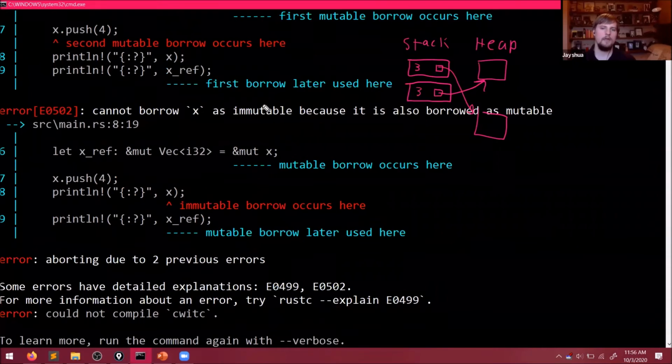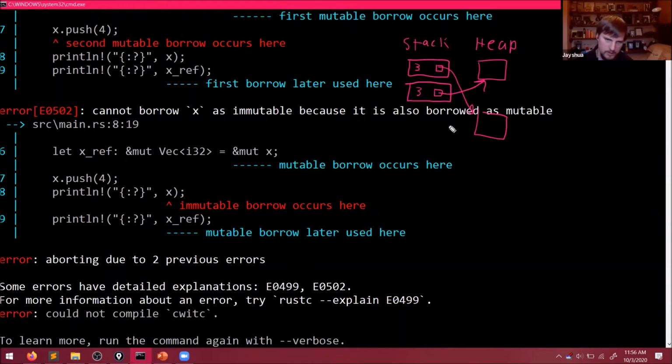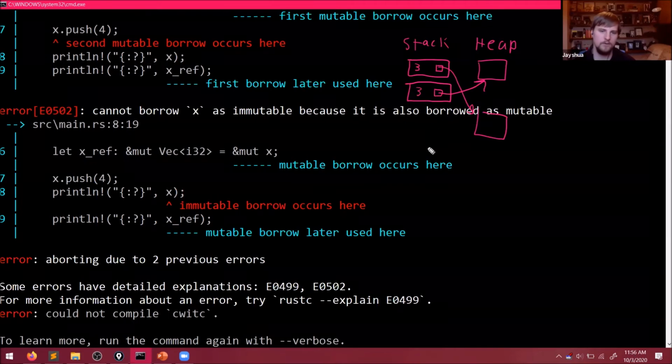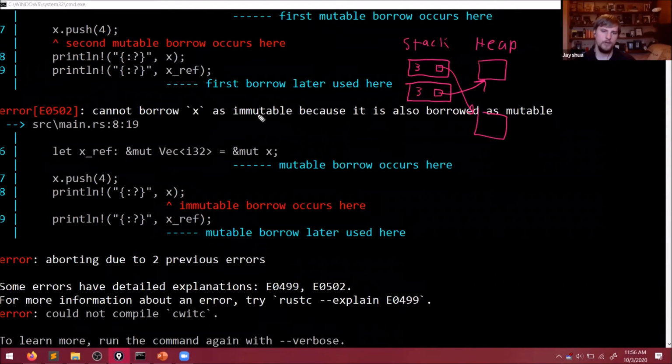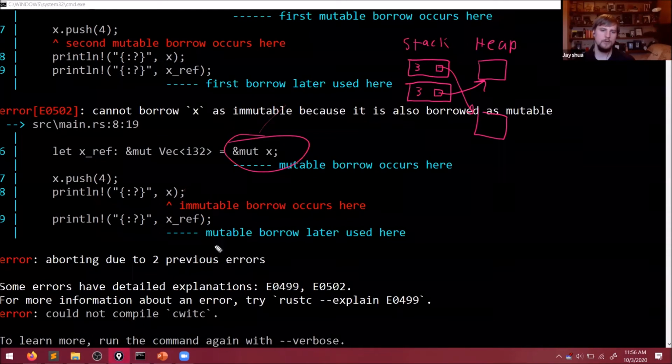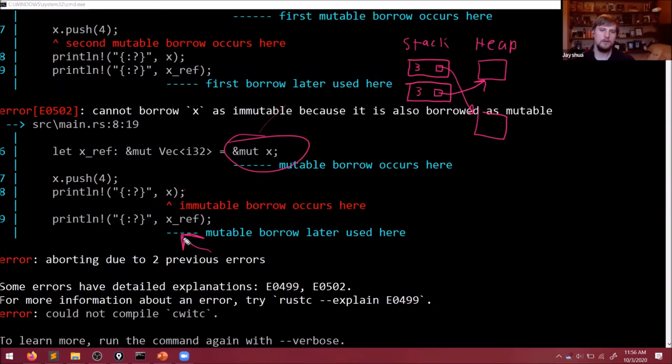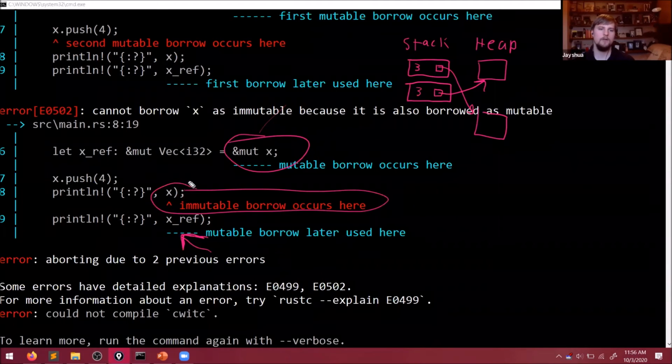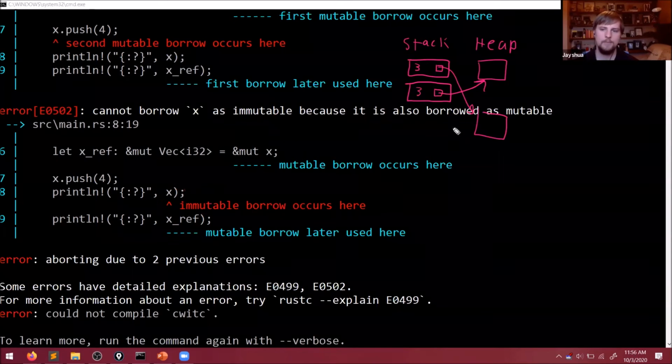So here we're saying that we cannot borrow X as immutable because it's also borrowed as mutable. And that's the rule we just mentioned. You can either have one mutable reference or as many immutable references as you like. And then Rust helpfully points out where all the issues are. We're mutably borrowing it right here. The immutable use is used here. And then we're trying to additionally borrow it right here while the mutable reference is in scope. So Rust prevents all of that at compile time.